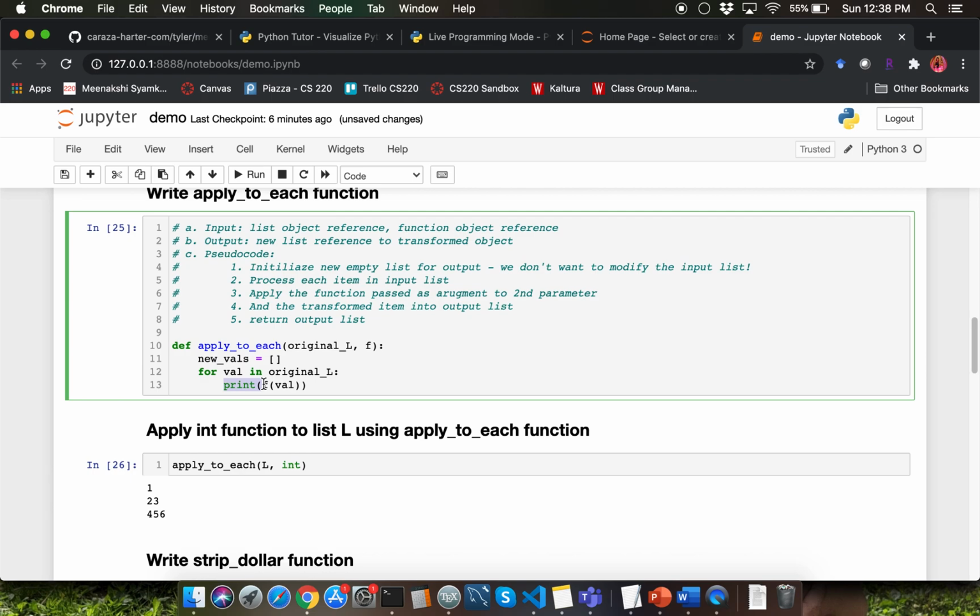So let's go ahead and move on to the next step here, which says add the transformed item into the output list. How can you do that? new_vals is a list. So you can simply say new_vals.append(f(val)). What is step number 5? It says return the output list.